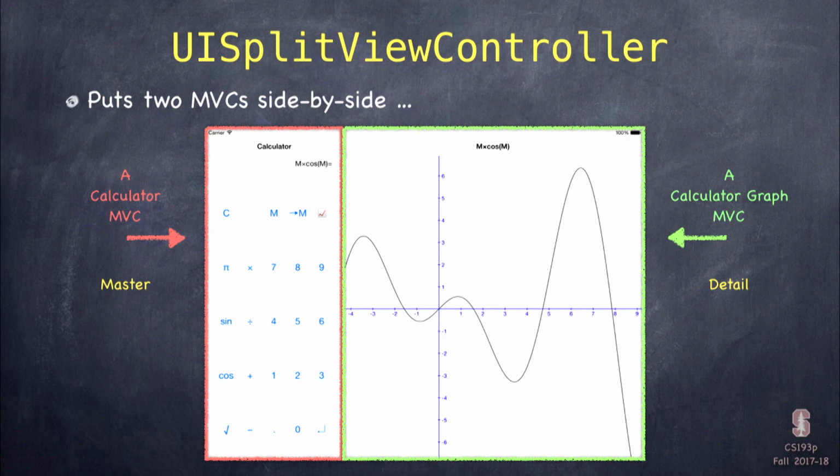It's the master, the detail is kind of a little bit of a slave. And of course, this is on iPad. It also works on iPhone Pluses, but not non-Plus iPhones. This little side-by-side mechanism.